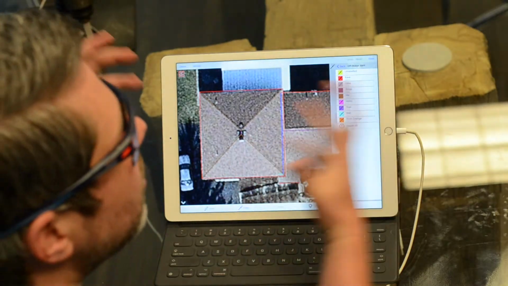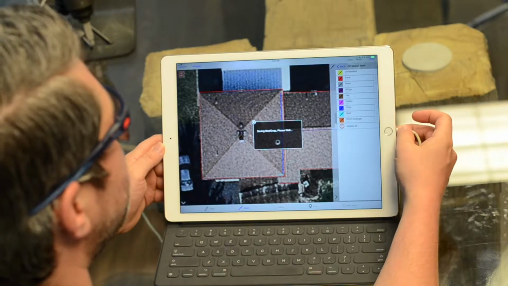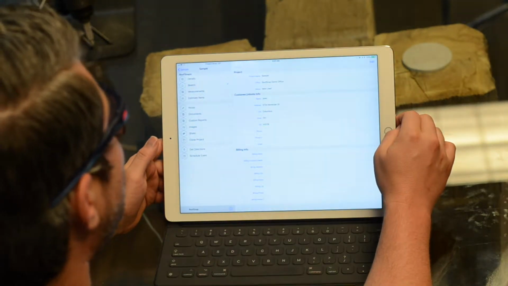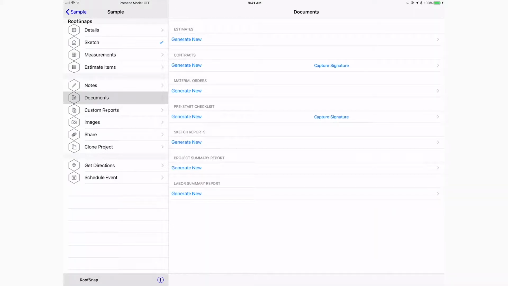going to show up all in one deliverable that we can give to our production people, or that we could give to perhaps an insurance adjuster. Great. We're going to go ahead and hit the done button. That's going to save the project, and we're going to come back here into our project screen. And let's just navigate to documents. This is where all the different documents that you can create in RoofSnap will be generated.